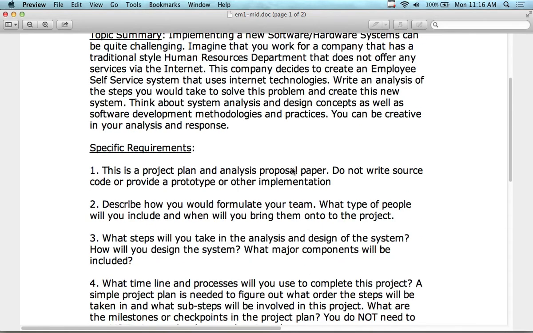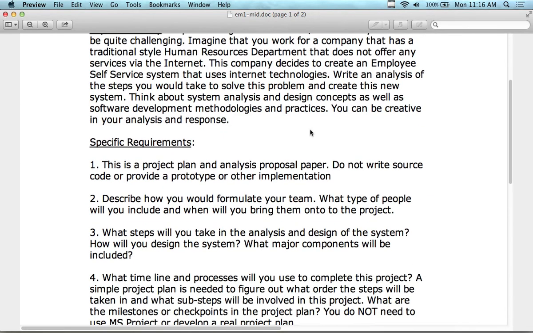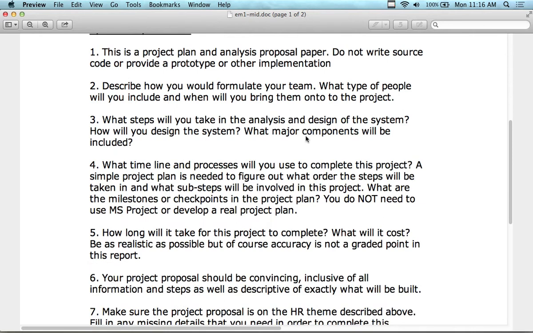You want to make it at least 3 to 4 pages in length. You can make it longer if you want. You could put diagrams in there, charts, project plans. You can do project planning if you want, as well as software development lifecycle planning. That's also a possibility that you may also want to include.